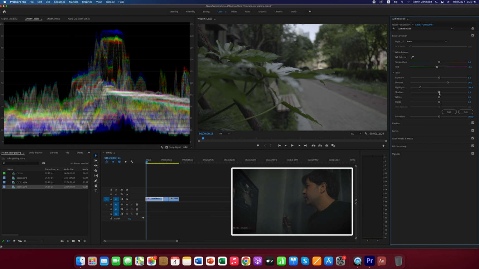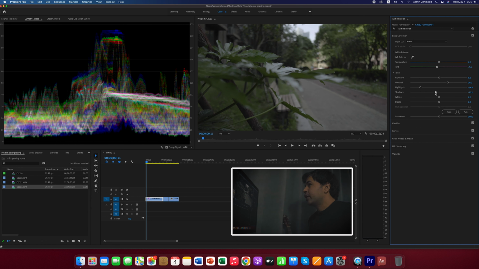And then go to the shadows. Since we have so many plants in shadowed areas, you have to add that mood. I go to the white balance. No, I'm not going to touch the white balance.